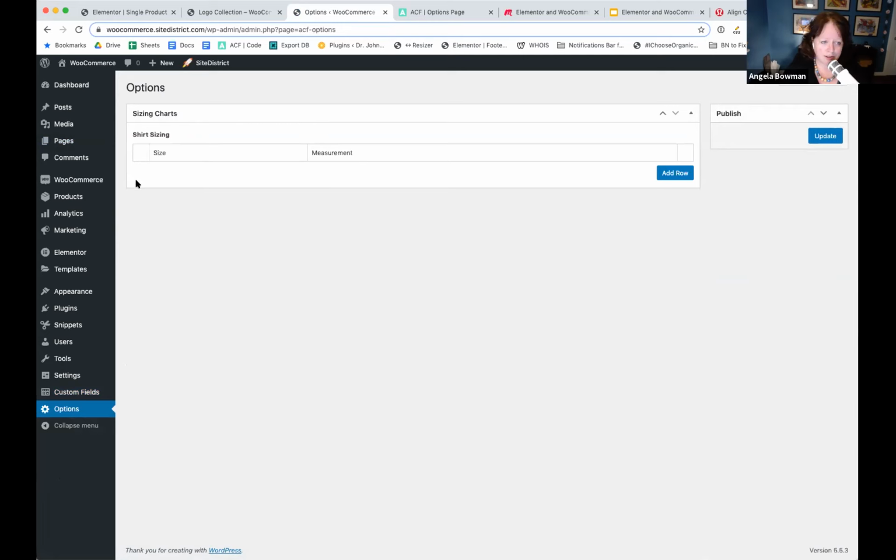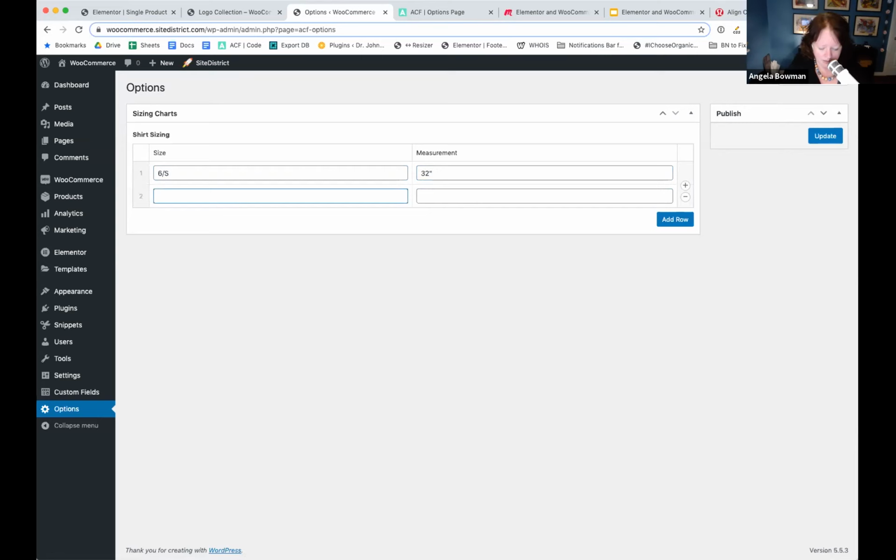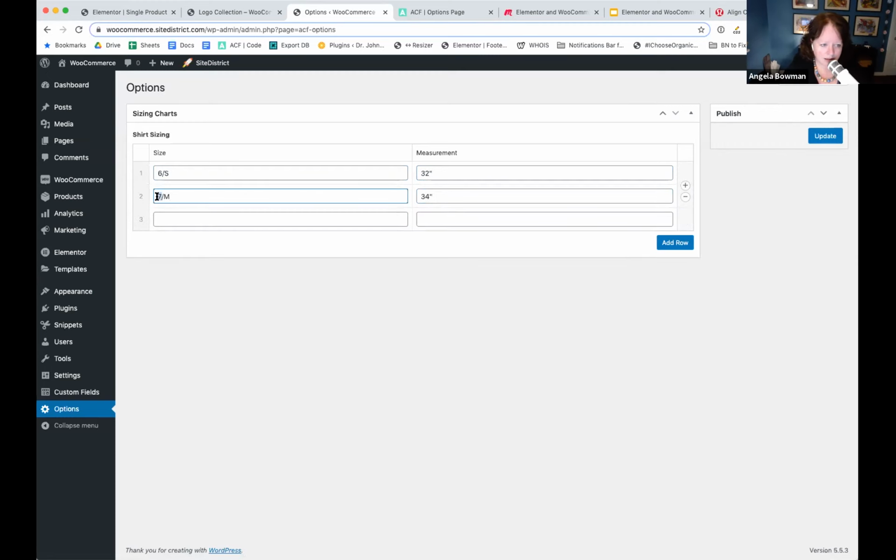So maybe in the future, I'll also have pant sizing, shoe sizing, belt sizing. I might have multiple sizing charts in here. So the same way that we did with the product features, I'm going to add a row. And let's start with size small. And maybe that's 32. This is a bust measurement, so 32 inches. Size medium, and that's 34. Or actually, yes, we go in odd sizes.